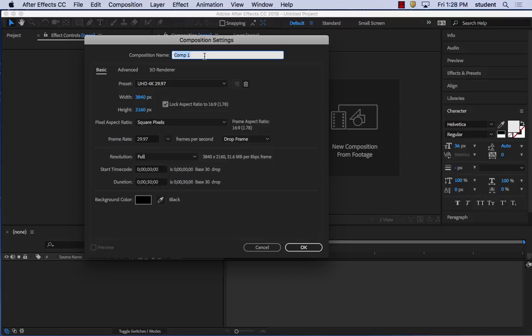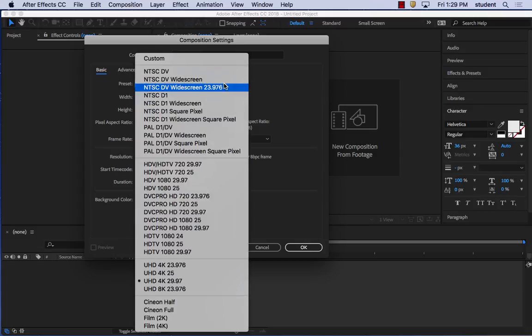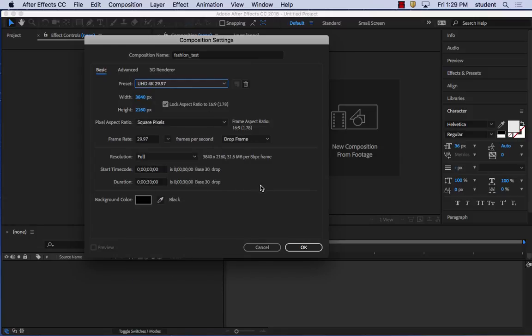I can give it a name, fashion test. You can tell it how long you want it to be. I'm going to say, how many different text effects do we want? Maybe we'll do 3 different ones, 10 seconds each. I'm going to do 4K. Or we're doing 2K, aren't we? 2K. Oh, I don't have a 2K. Film 2K. I will just leave it at 4K. We can shrink it down.